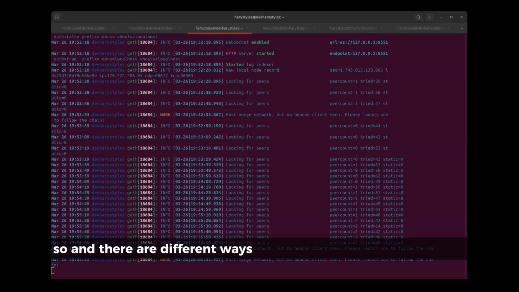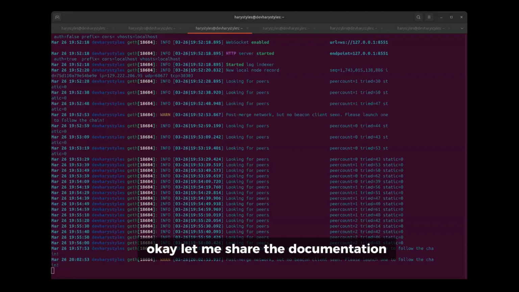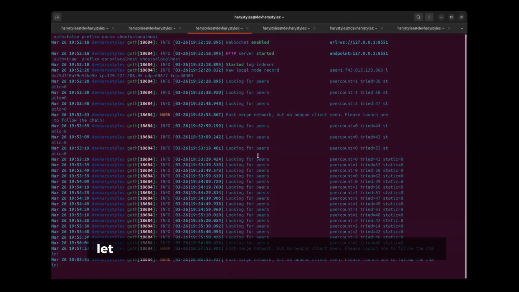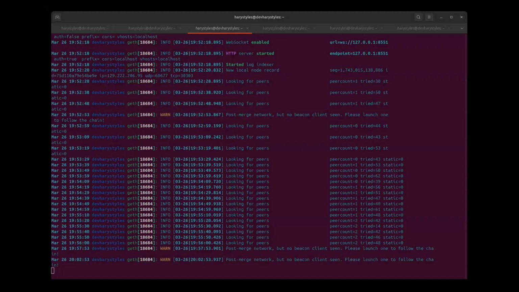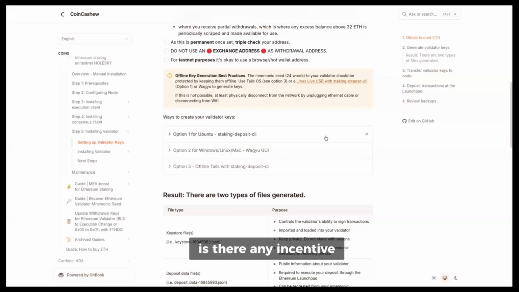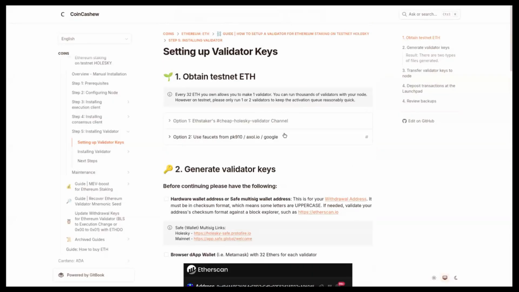There are different ways for you to create your validator key. Okay, let me share the documentation. Let me share that particular part of the screen so that it's easier to grasp. Is there any incentive in the network for running all these testnet validators?